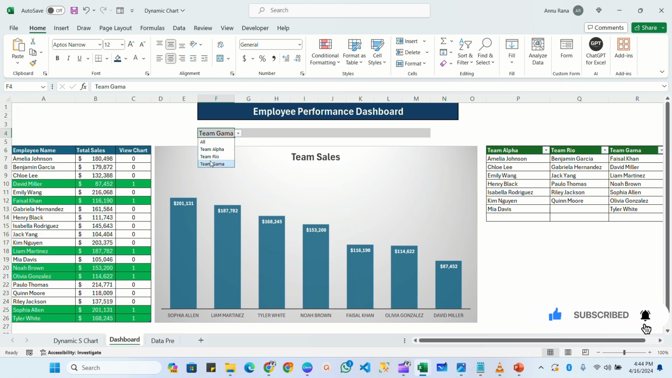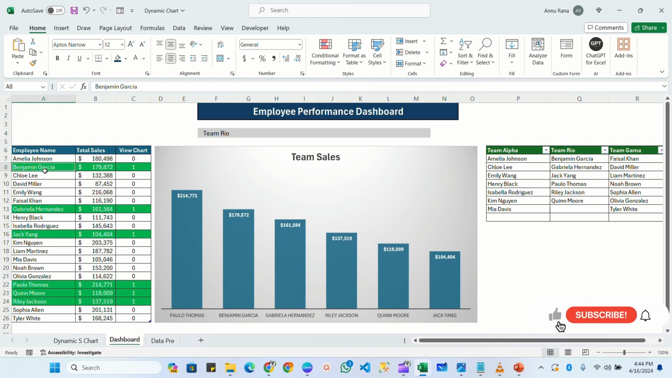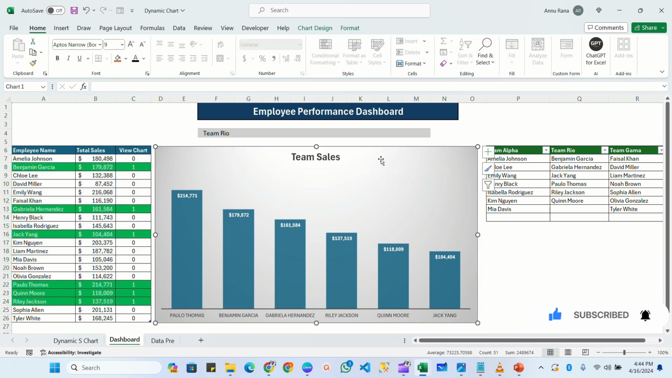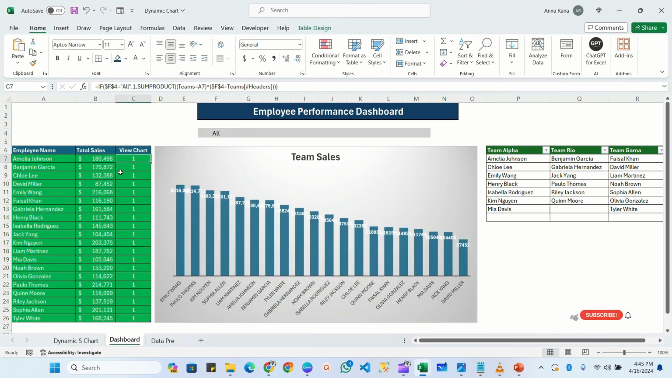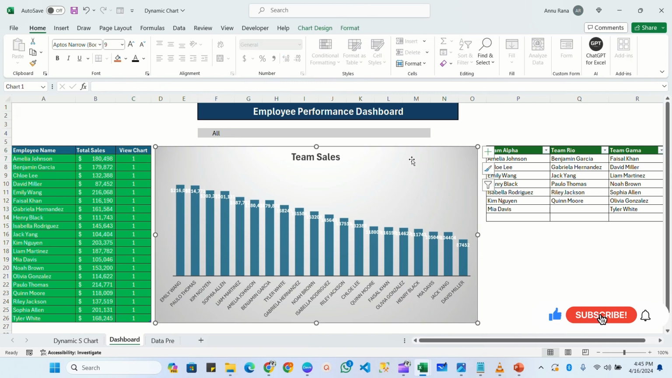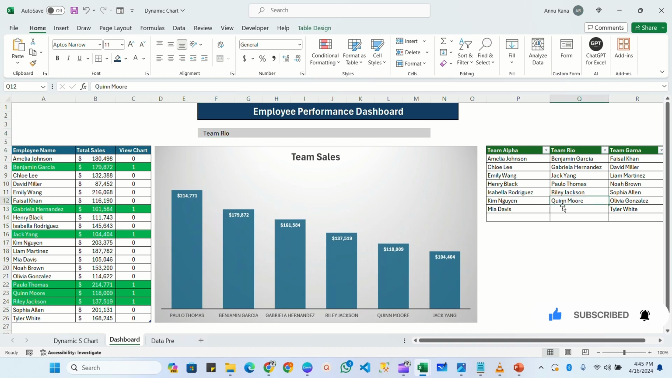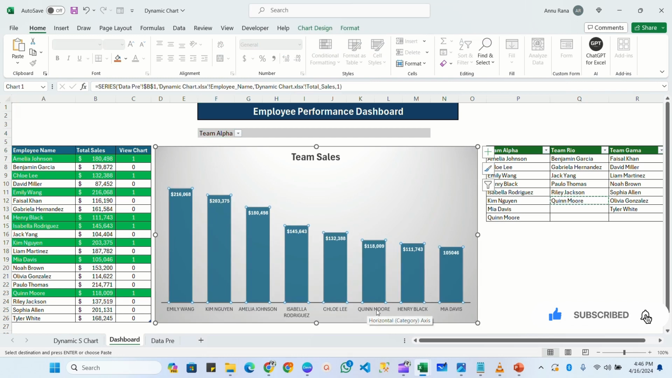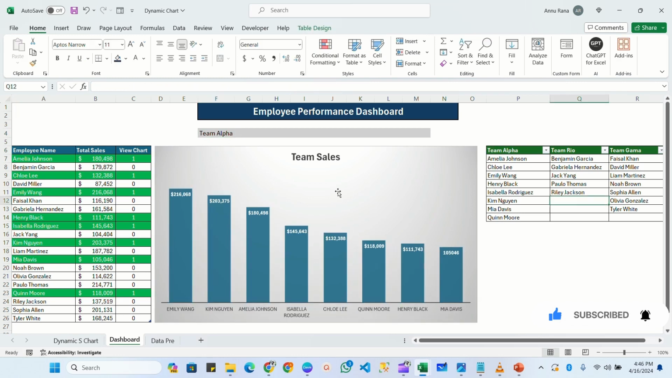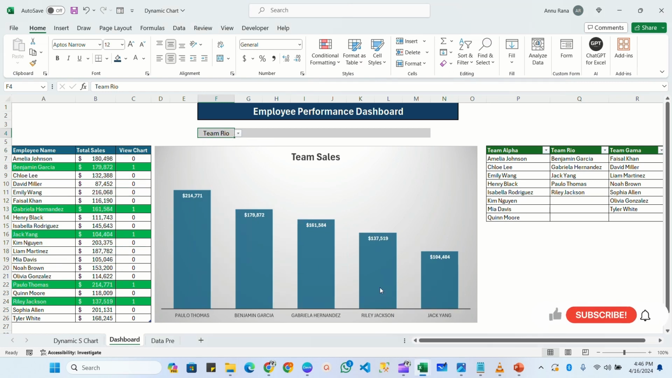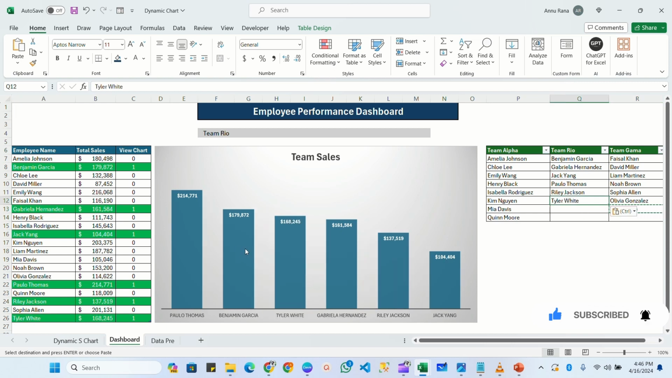So let's suppose we want to see Team Rio. Once we select Rio, you can see the data has been changed here in the table and also the chart is updated. Let me show you if we select all. So you can see all the values have been updated here and the chart is also updated. Now, if we select, let's suppose, Rio. Now, if I want to add Quinn More in the Alpha team, you can see in the Alpha team Quinn More has been added. And if you remove Quinn More from the Rio team, now we will see the Rio team. So Quinn More has been removed from here. Let's suppose if we add Tyler White in the Rio team, you can see it has been updated dynamically.